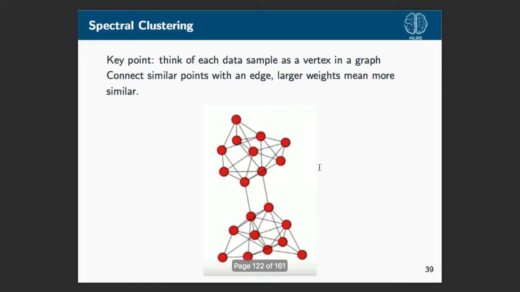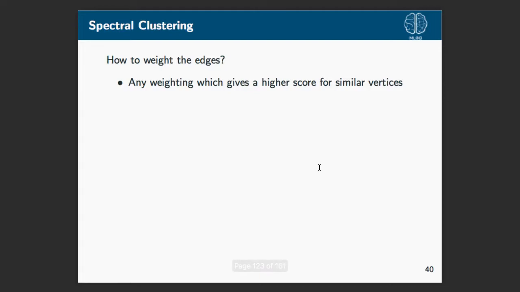Okay, so now we know the graph has two things: the vertices and the edges. We know what the vertices are, those are fixed, those are data points. But how exactly do we go about constructing those edges? We want to weight them in such a way that we give a higher score for similar vertices. A common formula is to use the Gaussian distance. I think there should be a negative there, but this basically means xi and xj are my two data points. I'm going to find the difference between them, square it, and raise e to the power of it. Just imagine a negative being in front of it.